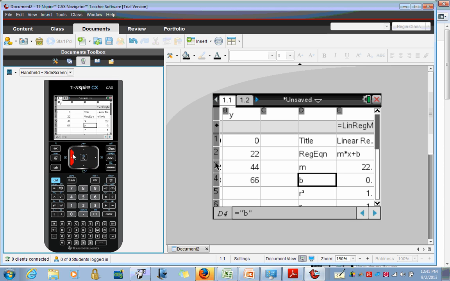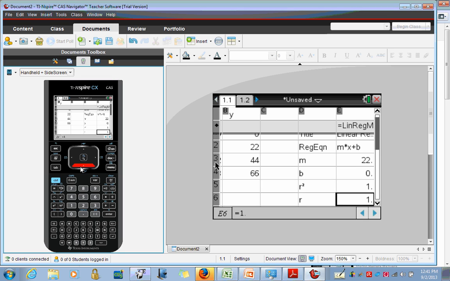This column, column D, tells you what the statistic is. Column E is the value for the statistic. So in this example, our M, or slope, is 22. The B is 0. B is where you begin. It's your y-intercept. R squared is the correlation determinant, I believe we call it. We're not using that right now. We want R, our correlation coefficient.